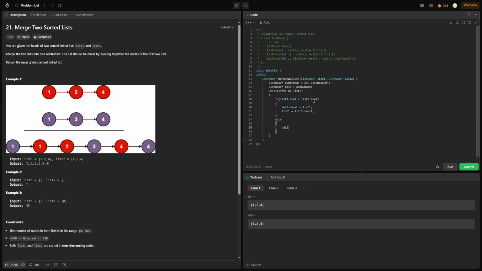So in that case, we do tail.next. I keep saying .next, but we're not literally doing a dot. I'll just refer to it as tail.next, but hopefully you understand what I mean. Syntax is a little bit different in C++, obviously. And here we're going to move the pointer over for list 2. So we're going to say list 2 is equal to list 2 next. Now, when we exit this if or this else, of course, we need to move the tail over because we need to keep traversing, right? So tail is equal to tail.next.